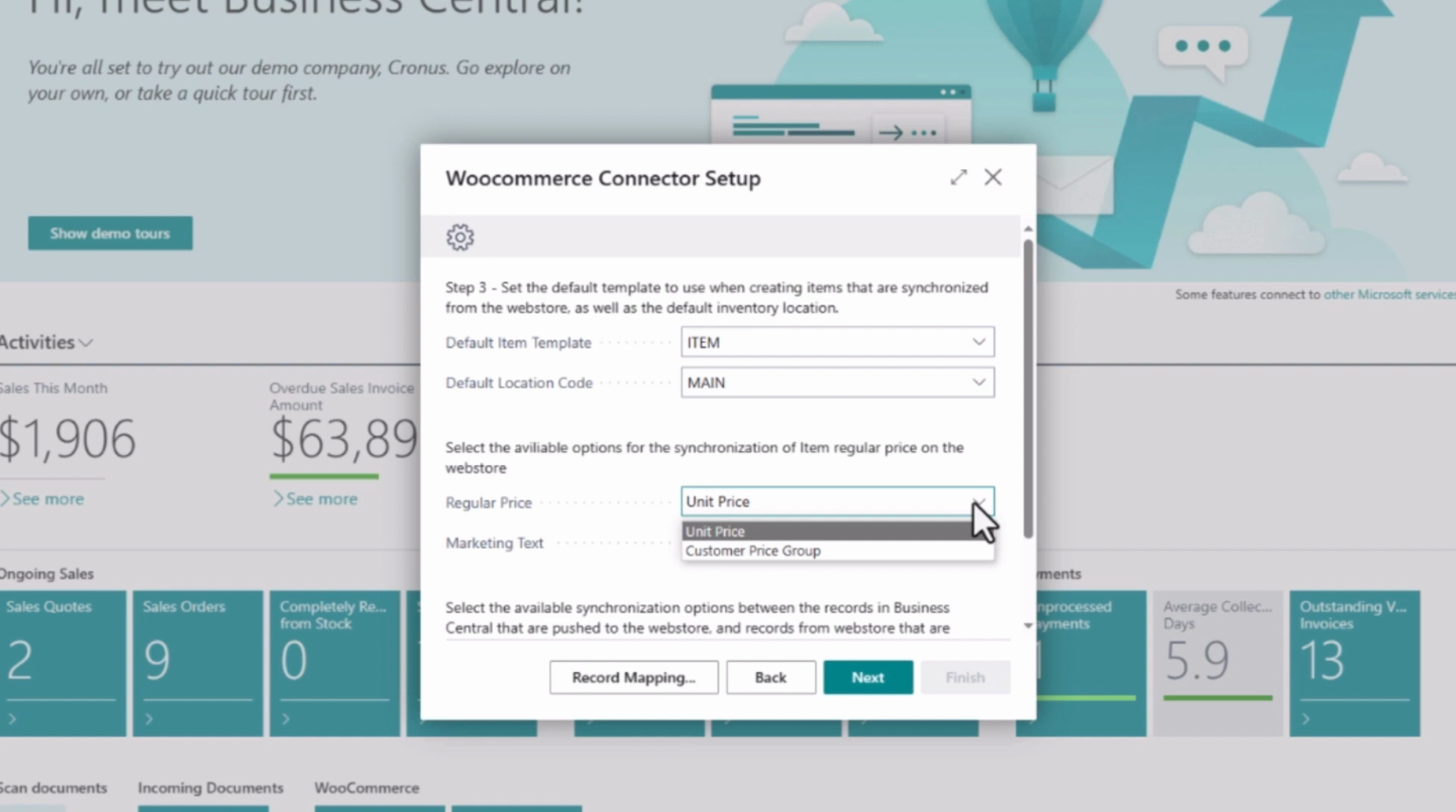In this case, web store regular price is set at the item card level as the unit price in Business Central, or customer price group, where regular price in web store is determined based on the specific customer price group in Business Central.